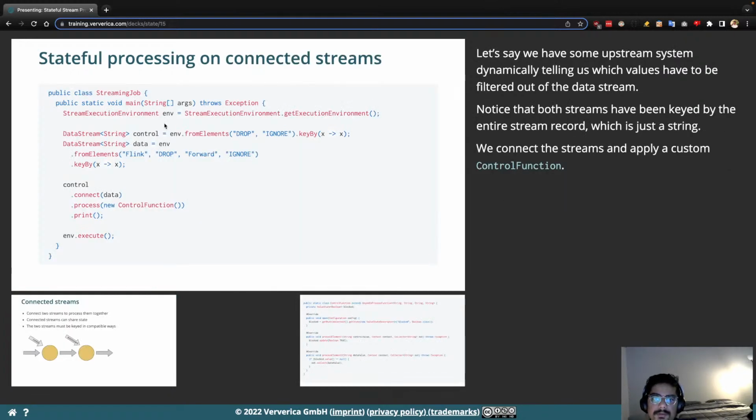So let's look at an example of this. We have created this stream execution environment. We have provided one stream which is keyed by the string which is provided, drop, ignore, right? Another stream which is Flink, drop, forward, ignore. Same thing, keyed by the same key. So there's a control stream, we are connecting the data stream with it, and there is this control function, the rich function that we have provided to process each of these events and then print.